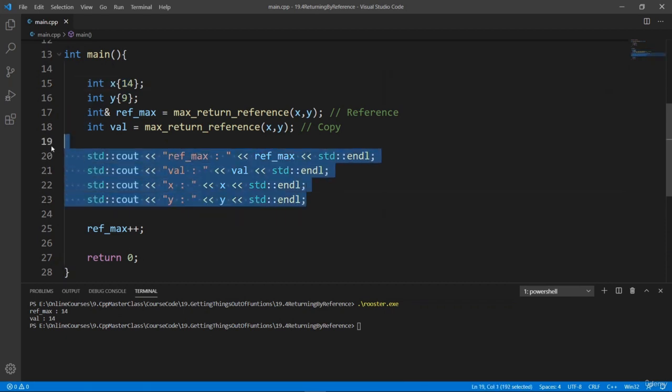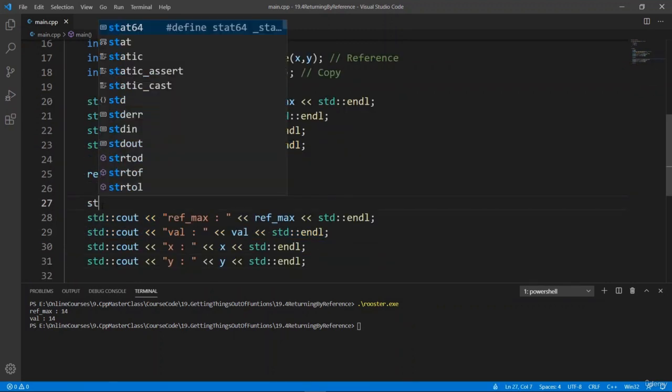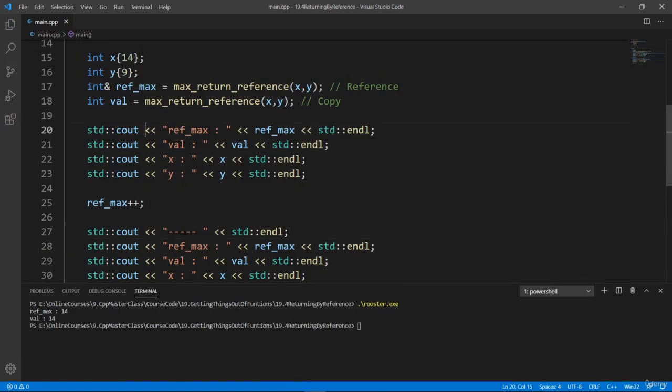Let's do that. We're going to actually copy what we have here and put that down below this line. And we're going to put in a simple separator so that we know this. We're going to say std::cout and put in a few lines here. I think this is going to be enough. Now try to think about what we will see when we run this program. Ref max is going to be 14 here because that's going to be the maximum. Val is going to be 14, x is going to be 14, and y is going to be a 9.